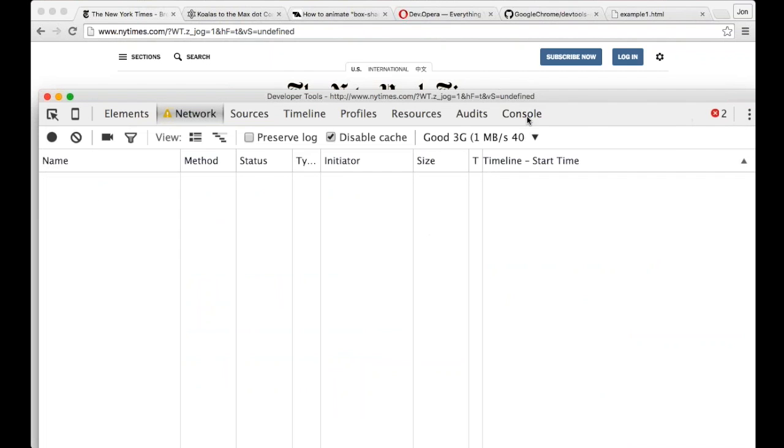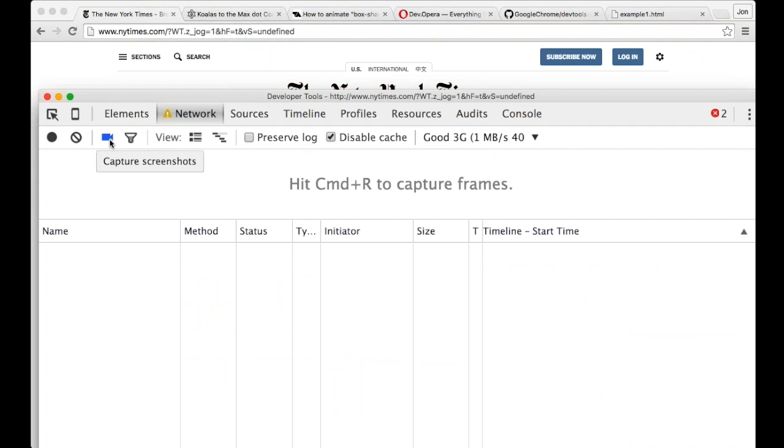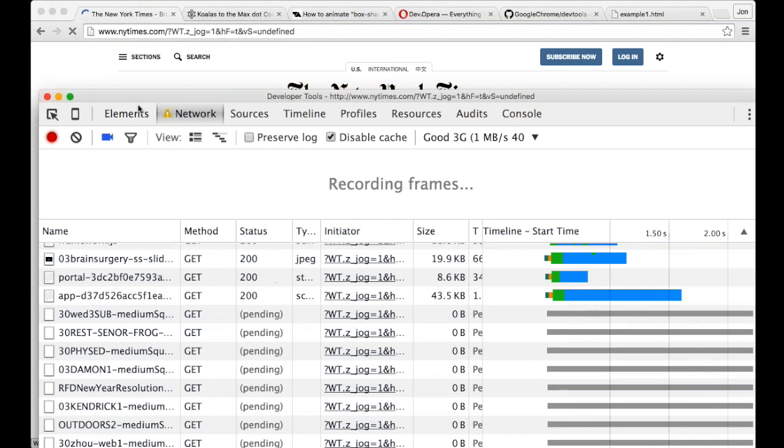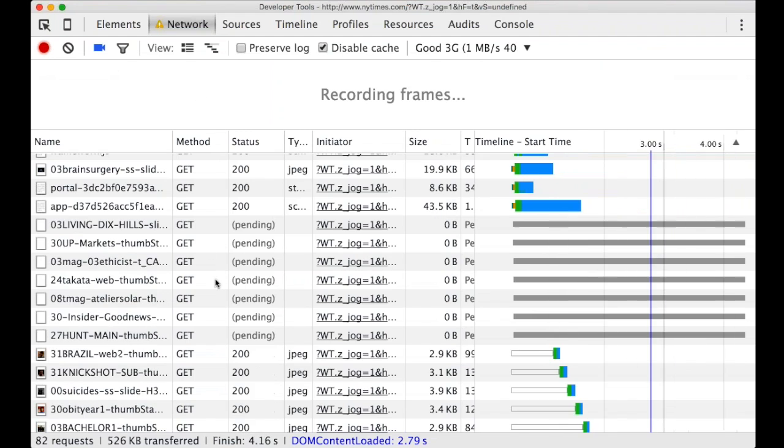I'm going to go back here. So we've got disable cache on, simulating network conditions. I would like to see the screenshots. And then I'm just going to hit Command-R to refresh, which will automatically trigger recording the network log. So it's going to basically go out and start recording.